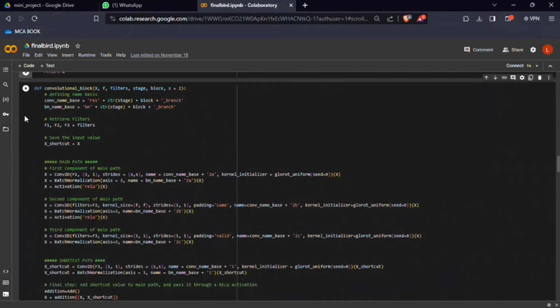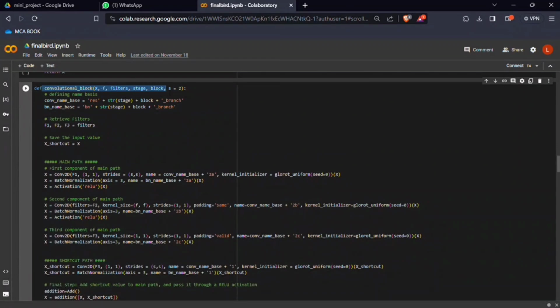Next, the convolution block, which is similar to the identity block. Here, conv name base and bn name base are strings used to define the names of the convolution and batch normalization layers. These names include the stage and block information to help with the layer naming and organization.